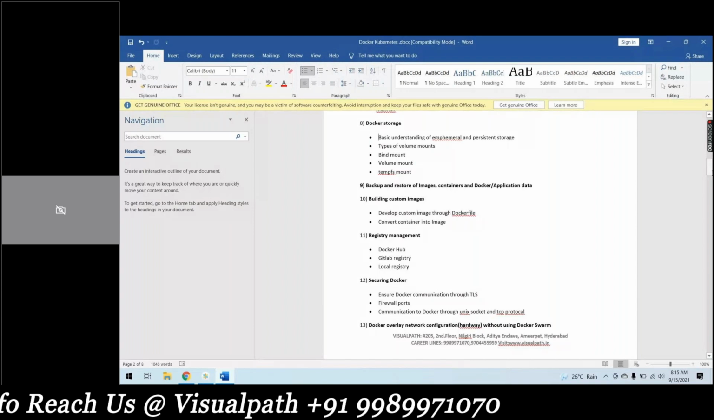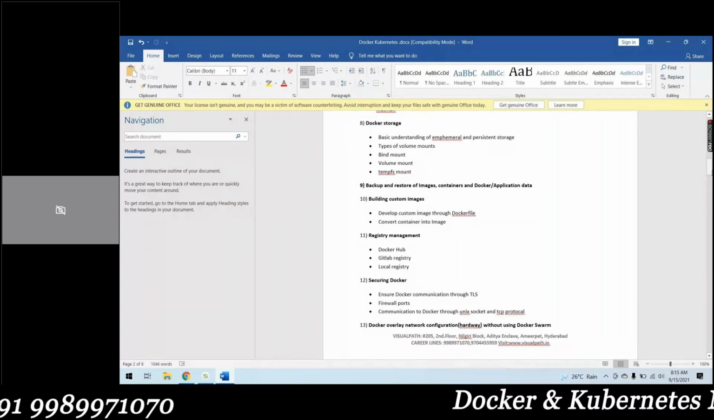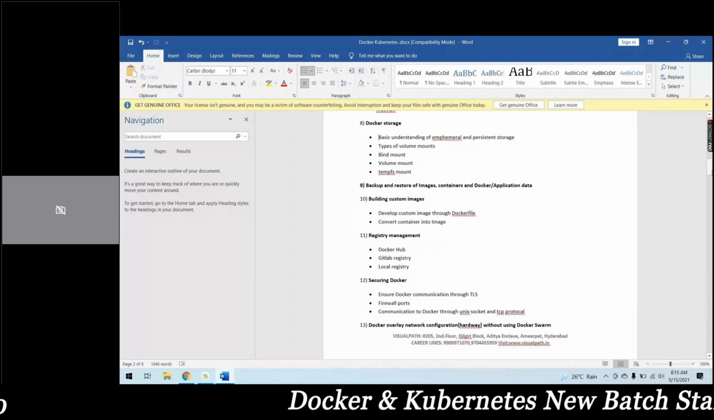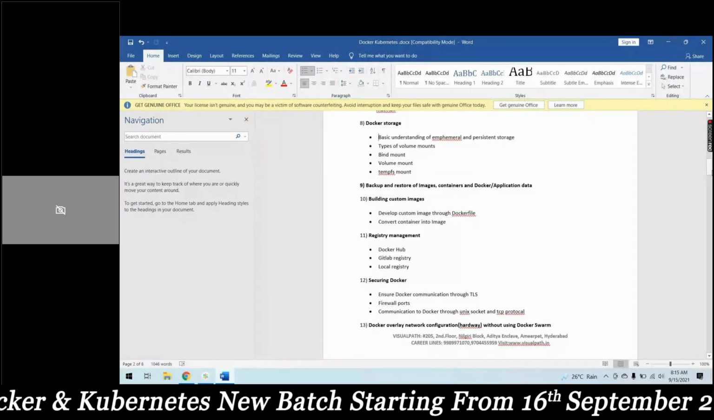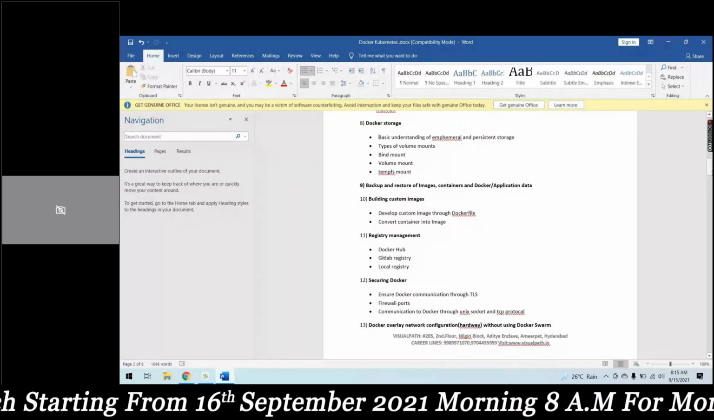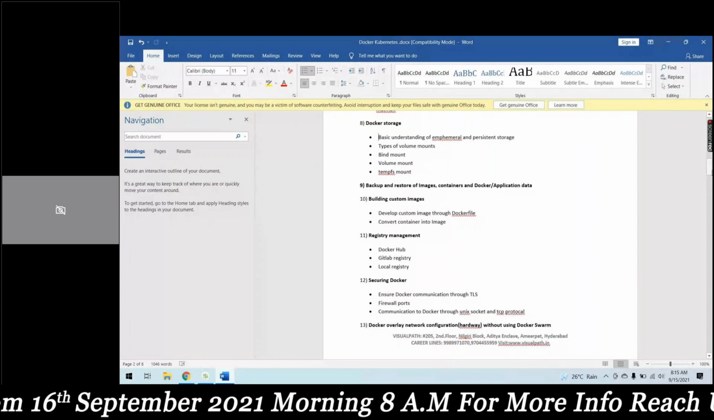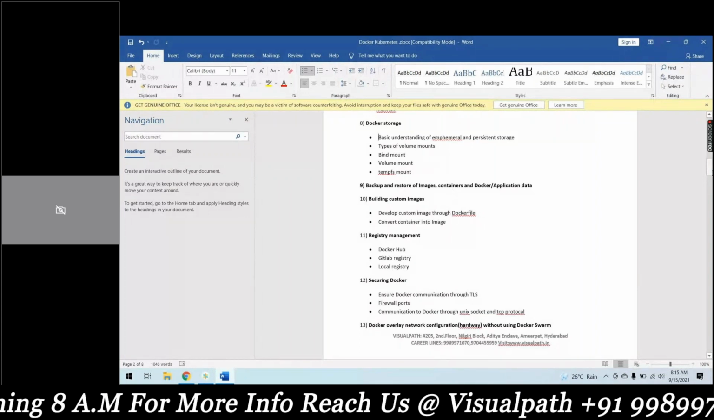Registry management: we will be having a Docker registry, how we can host our image on Docker Hub, and how we can convert our existing GitHub account to a Docker registry. Some local registry options are there where we can store our images, and that we'll be learning.